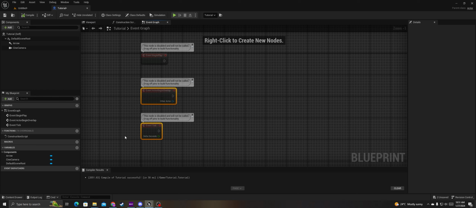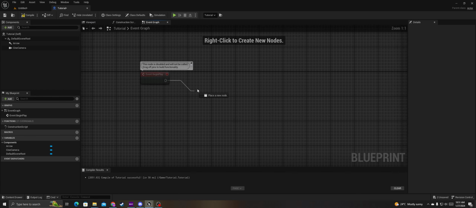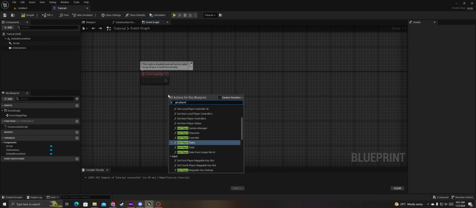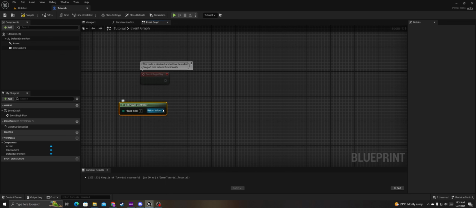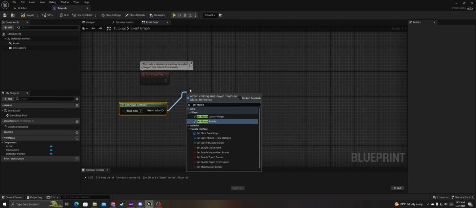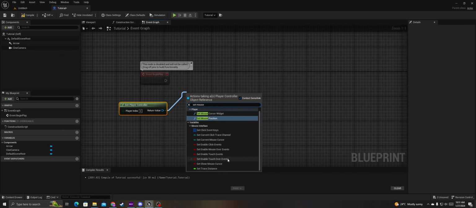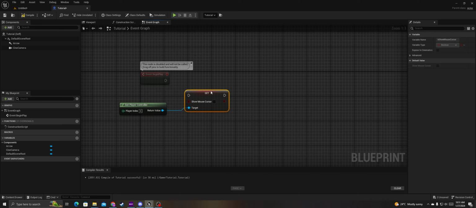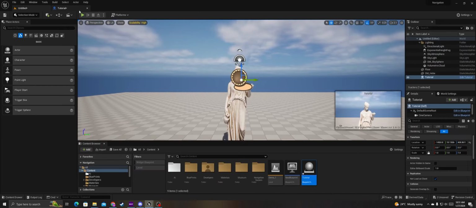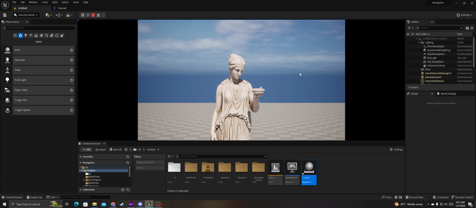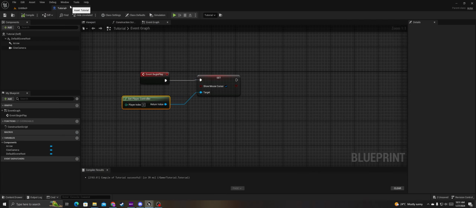Okay. All right, on the event begin play, the first thing we want to do is show the mouse cursor so we know where we are dragging. Yeah, show mouse cursor. And if we check now, we can see our mouse inside after we click as well. All right.